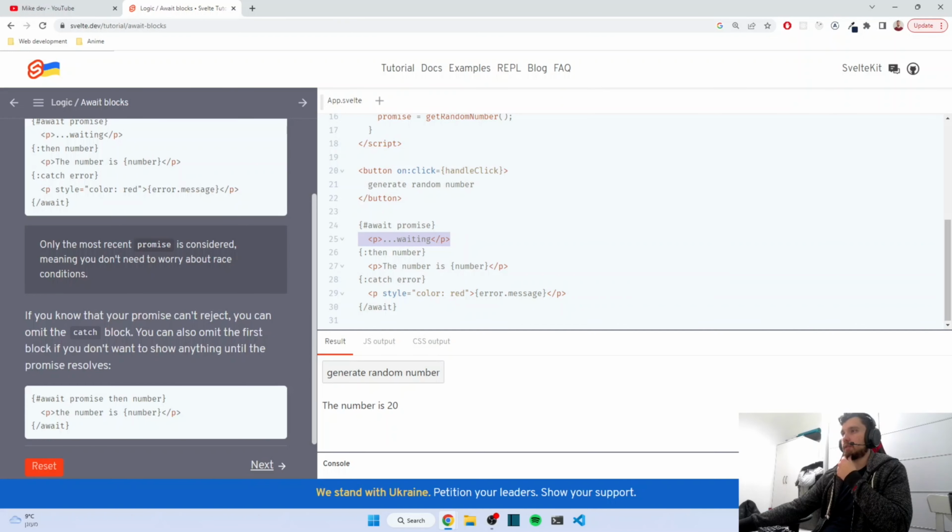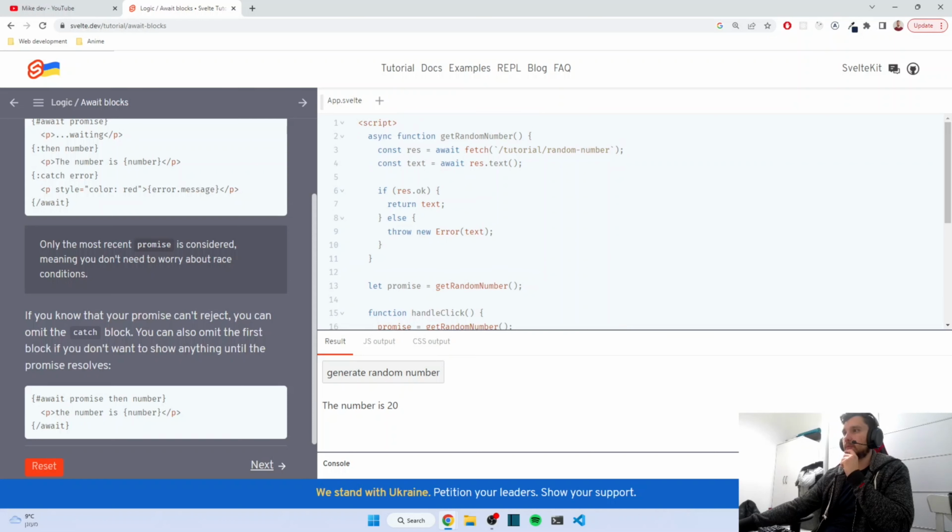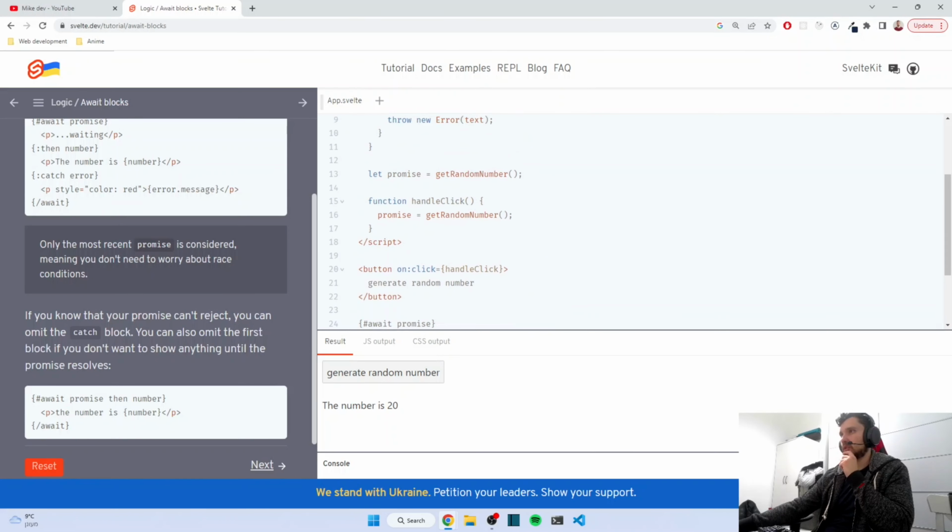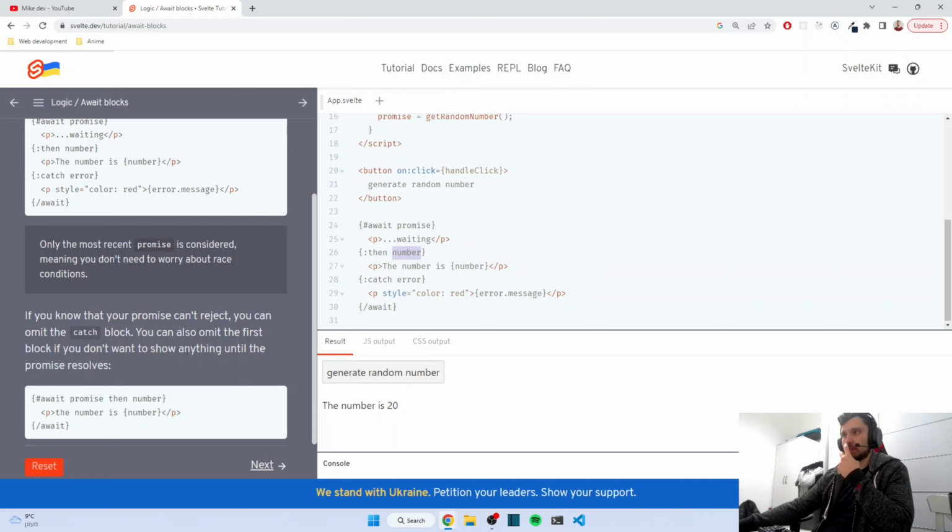So basically the await state is going to be the loading state, so this is where we put the loader, and then we have a then number. Number, I guess it's just a name that I want to call the response, so I could call it, I don't know, data or whatever. I hope so. The number is 25. It's the same thing. And catch error, and then we have error.message. Okay, this is interesting. This is like a then catch, just in Svelte.